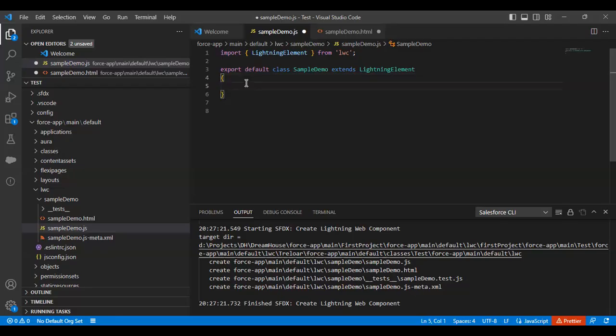This is JavaScript. To perform the client-side programming with our variables, and to perform the business logic also, we will be using JavaScript as well. Okay. So this is our JavaScript file.